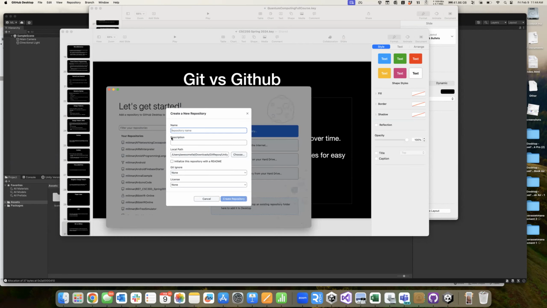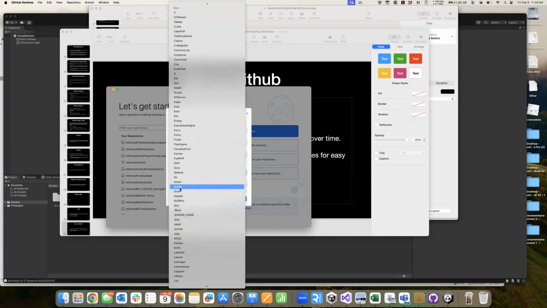Now, prior to creating our Unity project, we could go ahead and create the repository for our entire project. That's not what we're going to do, but if we wanted to, we could. And then there's this thing called gitignore here. If we scroll down, you'll see that there actually is one for Unity.